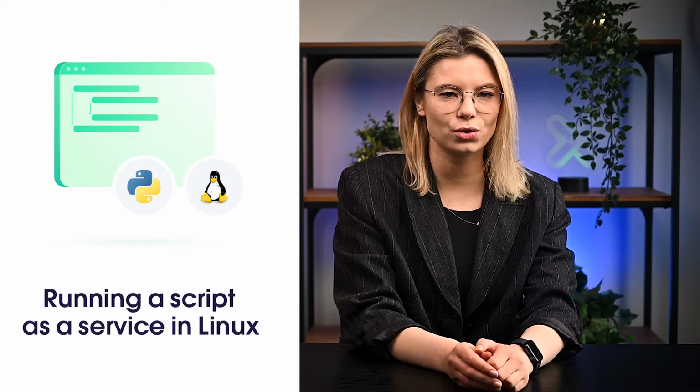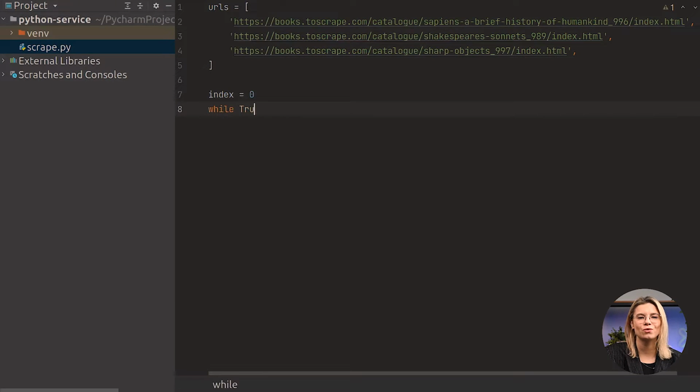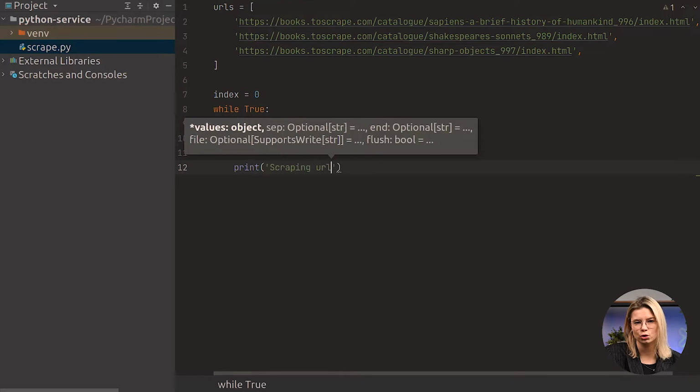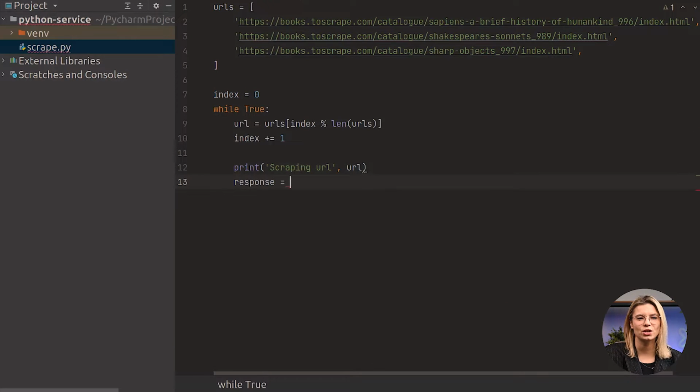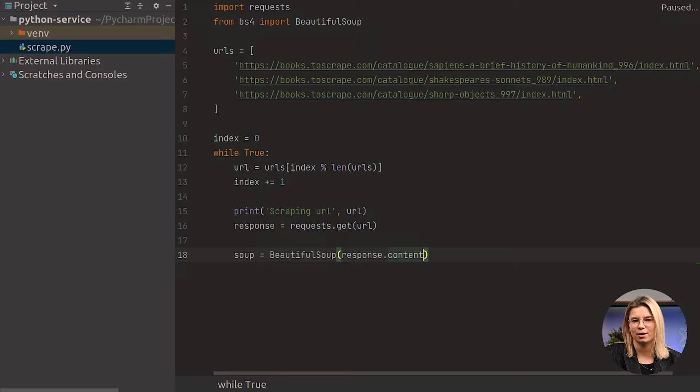In this video, we will be scraping a list of book URLs from books.toscrape.com. Start by writing some code that puts 3 URLs into the URLs variable. Then, let's write an infinite loop that goes through the URLs and fetches the content using the requests module. So, we've fetched the content and now comes the parsing.